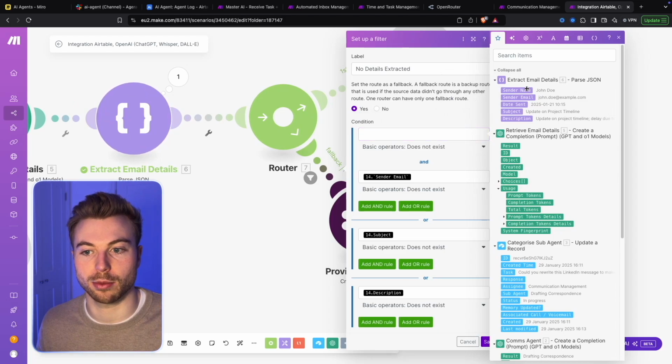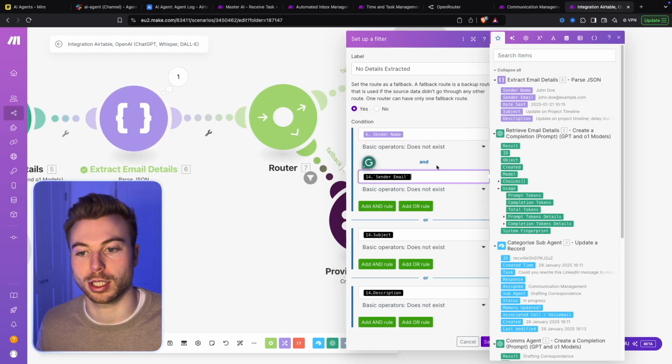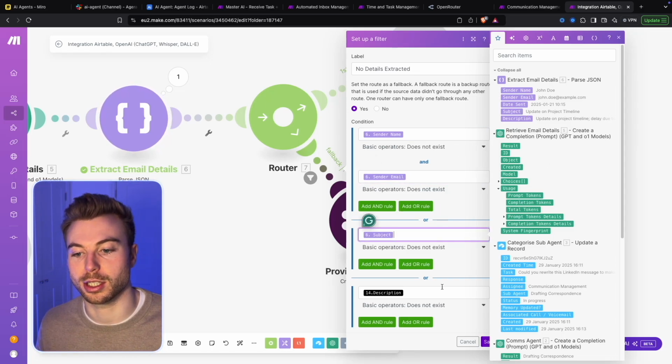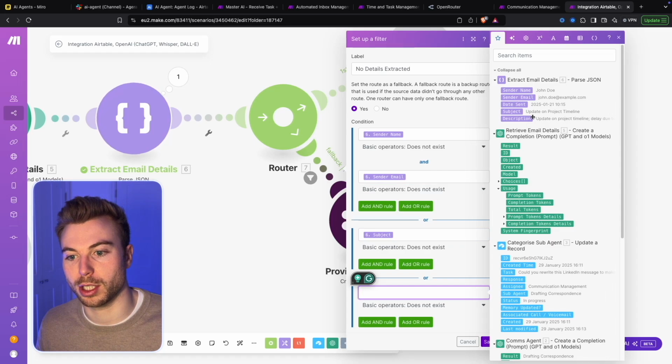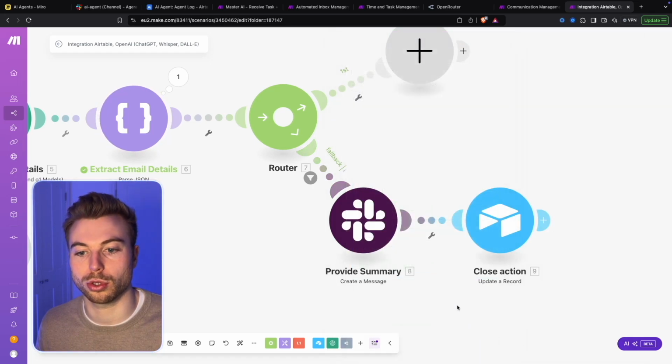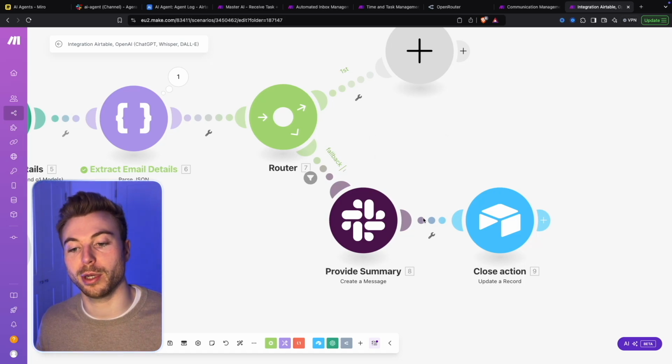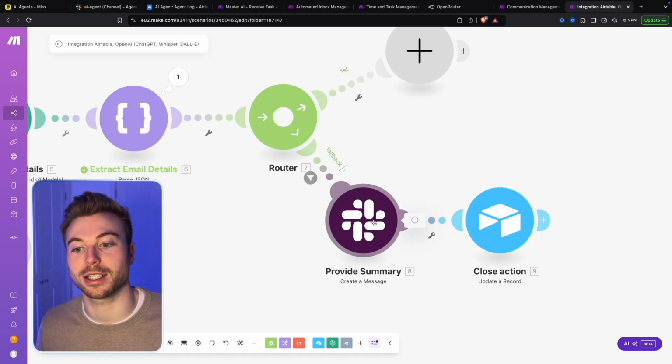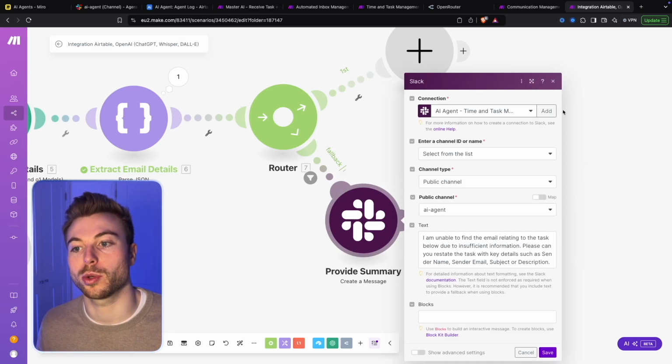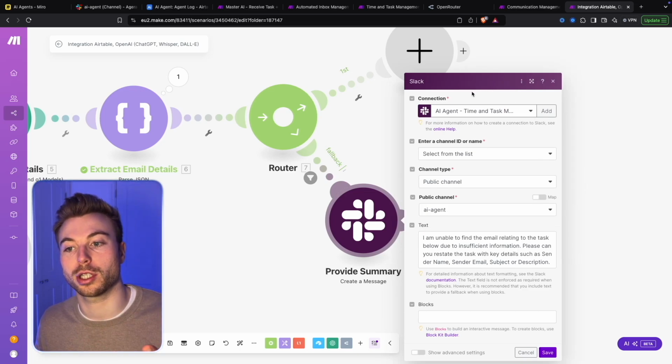So first of all, again, from our previous module, we're going to use the sender's name. What we're saying is the sender's name does not exist. We've tried to look for a sender's email, it doesn't exist. We've looked for a subject, it doesn't exist. We've looked for a description of this email and it doesn't exist. We'll do save, and that's going to be our fallback. So in case we can't find any information, we're going to send that off to Slack and say we're not able to complete the action. Again, go back to one of the earlier videos that shows how we connect this up.